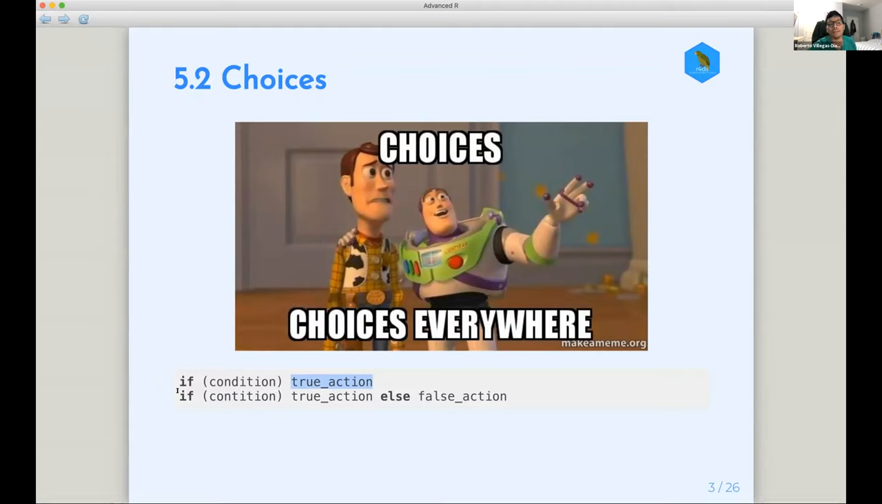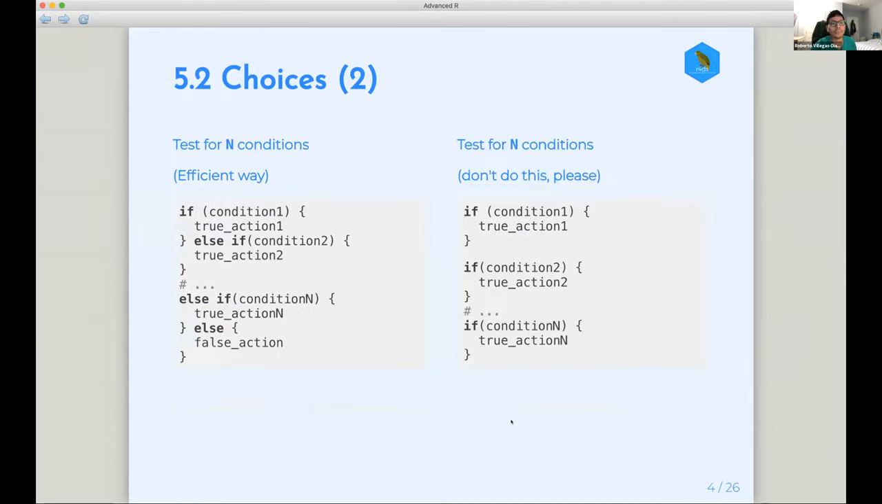Then you can have the sequence as: if something is true, then do that. If not, or else, do something else. What they call here a false action. For example, if you want to evaluate n different conditions, ideally, the efficient way is to have a chain of if, else if, else. You evaluate condition one. If that's true, you do whatever is for this condition, and then you don't have to evaluate all this code. I call it efficient because you avoid evaluating all this code unnecessarily.